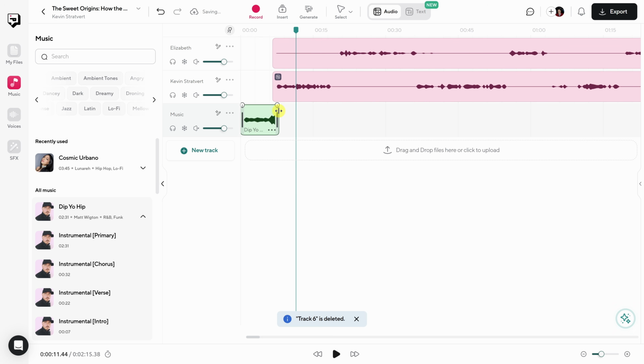Now, I want the music to fade out as I start speaking. When I hover over the music track, you'll notice these handles at the top. I can pull that, and that'll apply a fade to the end of that track. Let's hear how that turned out.